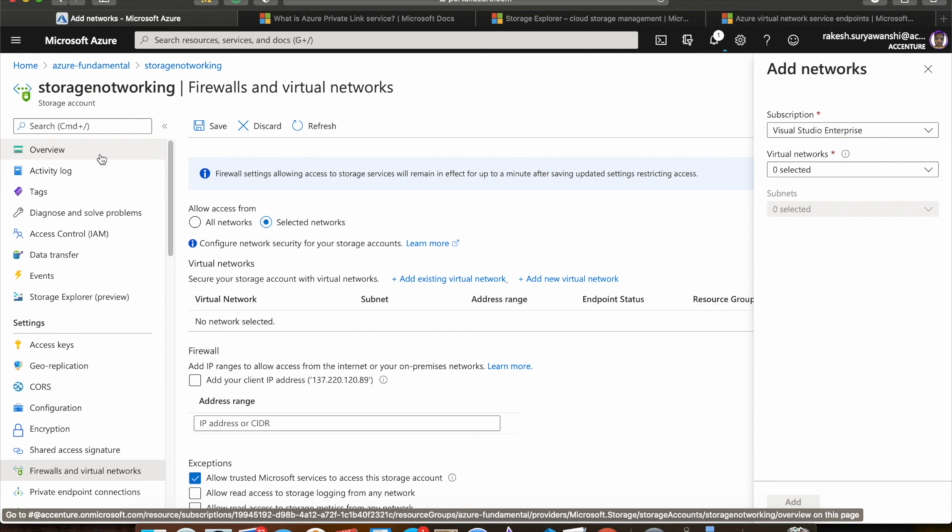This proves that protecting your PaaS services from your network only works if your source and the target services are both in the same region. If your source is from region 1 and destination is from region 2, then it will not work. So this is the limitation we got.